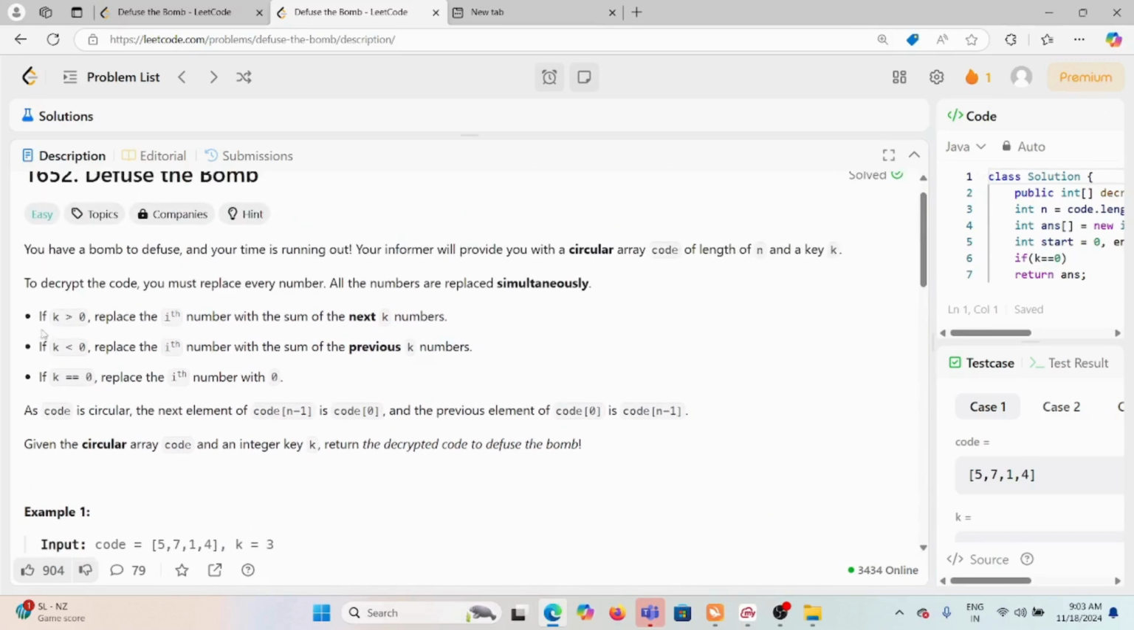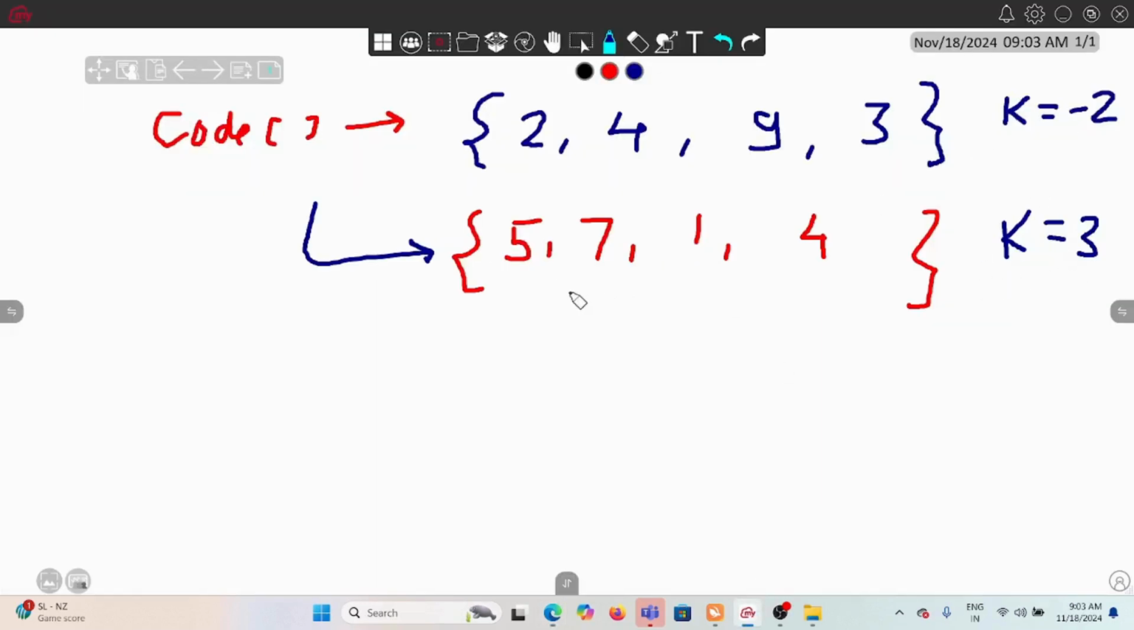Okay, so what we have to do is, if k is greater than 0, for example, let's say this is our array, and k is 3 here. At every place we have to replace the sum of the next k numbers. For example, this is the very first, right? So what are the next three? 7, 1 and 4. So we replace it with 7 plus 1 plus 4.